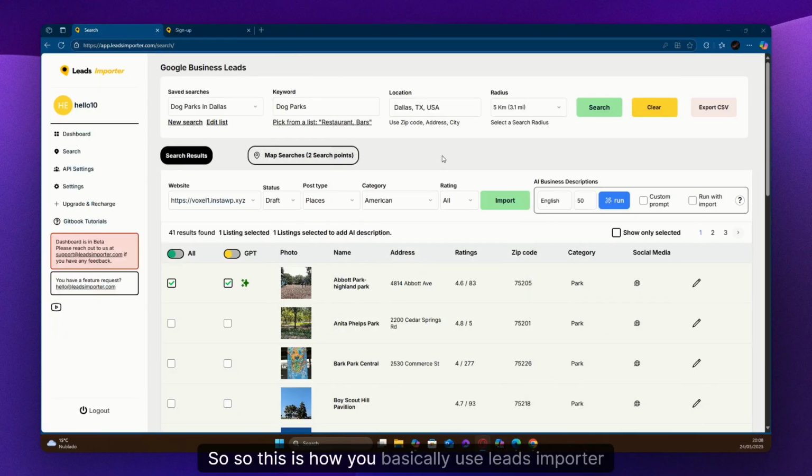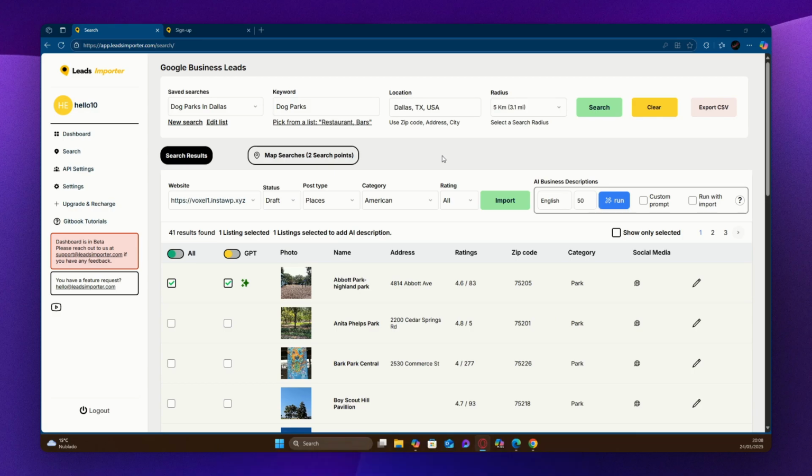So this is how you basically use Leads Importer to search and import listings directly to your website. It's a little bit different depending on the platform, but I'll make sure to make videos for each platform, having a tutorial for each.